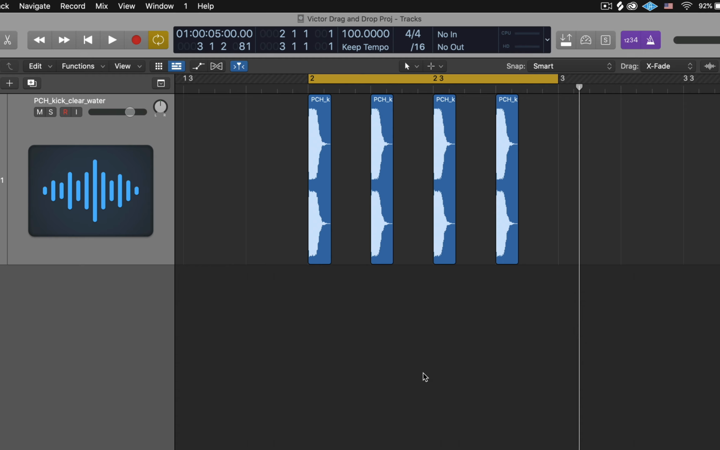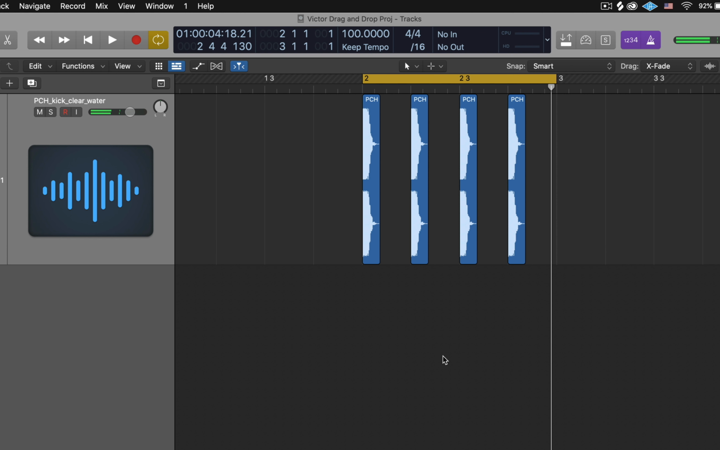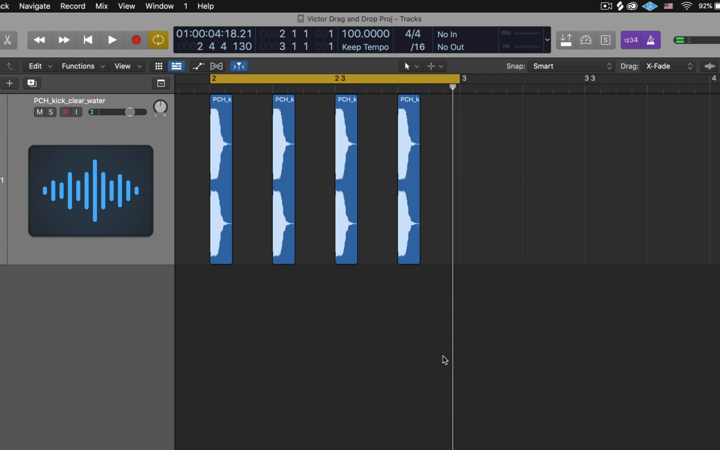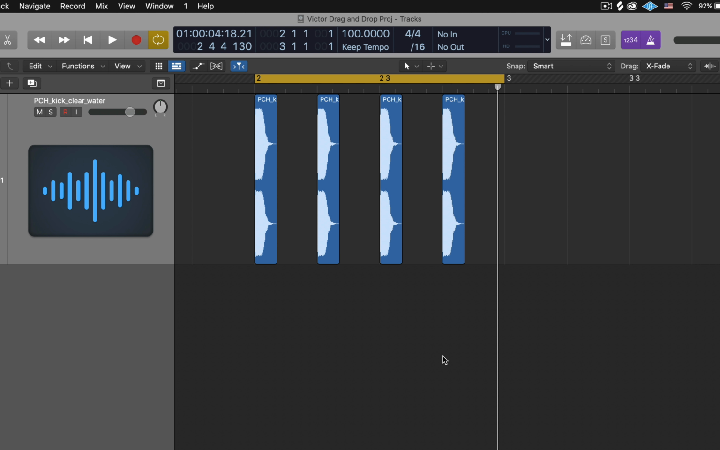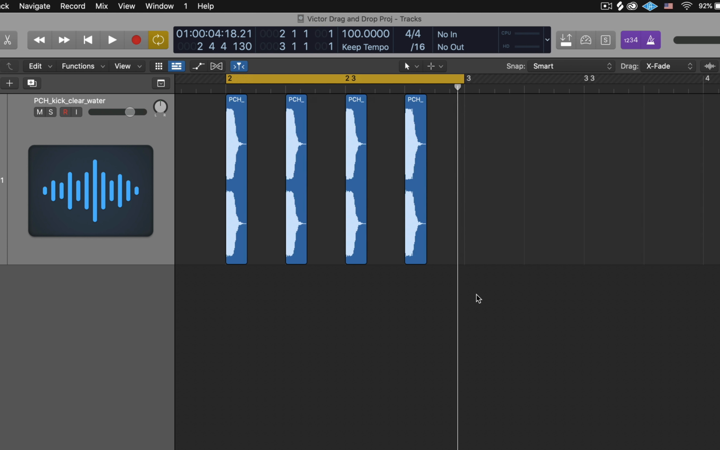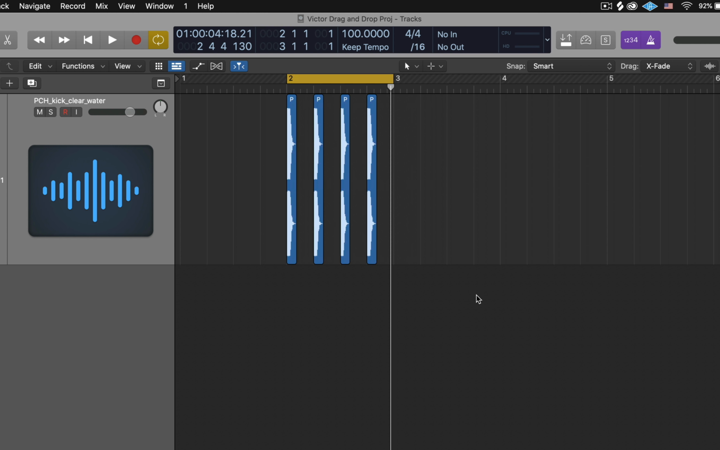So now look what happens. When I hit play, each kick should hit perfectly with the click hits. All right, listen. See that? So what we just did there is create 1 bar worth of four on the floor kick drums. Now we're going to repeat this process because we need 4 bars of this.